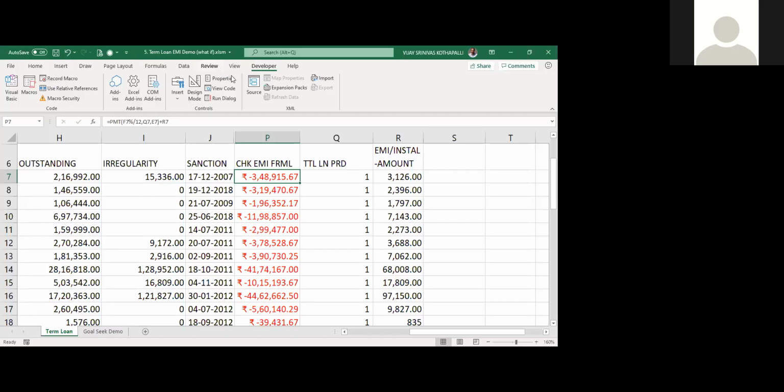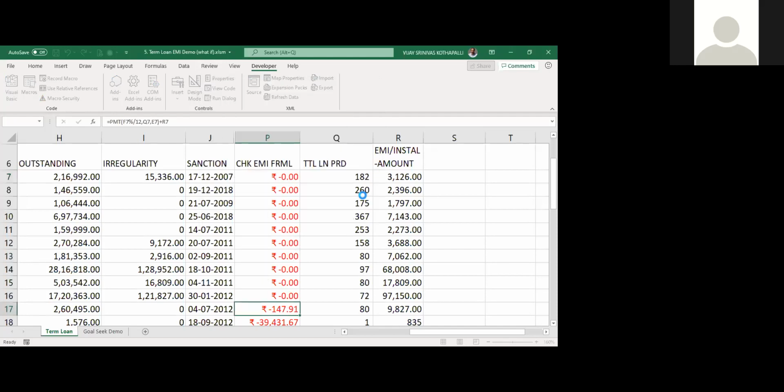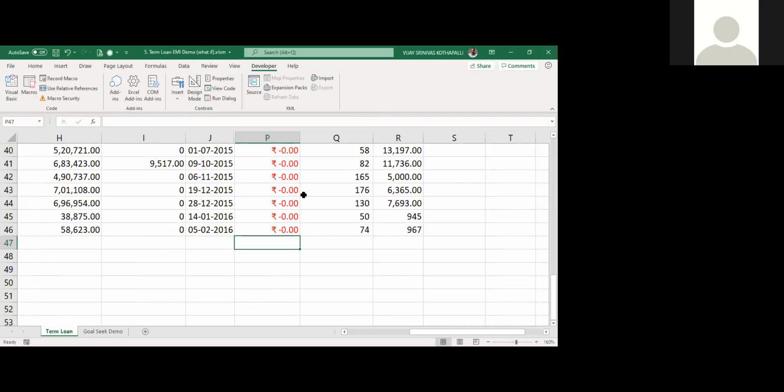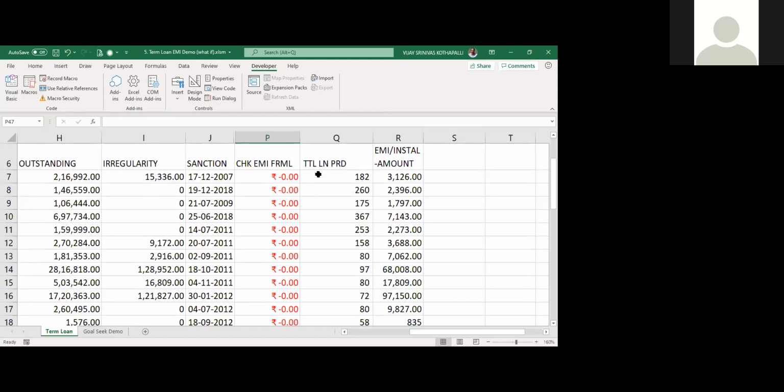So I'll place my cursor over here, go to macro, and run macro loop. Without our intervention, Excel keeps on calculating what should have been the term for each loan. Once it reaches the last part, it ends. In just a matter of seconds, it has calculated what should have been the loan period for these loans, where the banker has not provided the loan term or the last EMI date. Still, I could construct, based on the information provided, what should have been the loan term. It says 180 months, 260 months, 175 months, right from the sanction date.